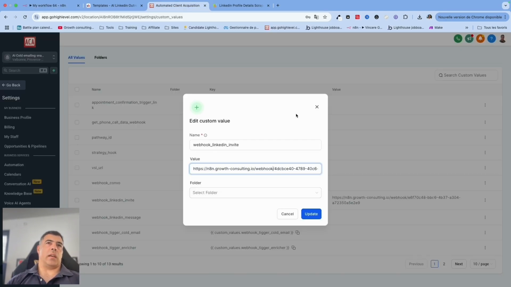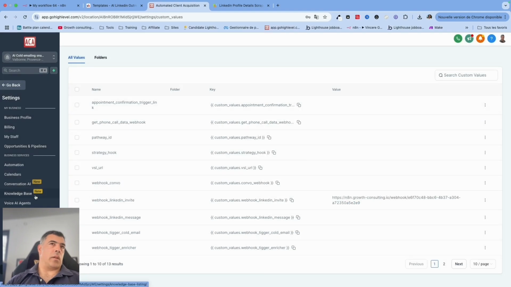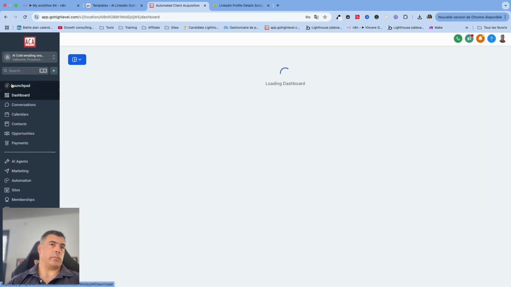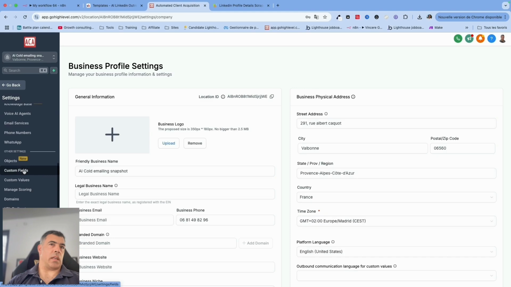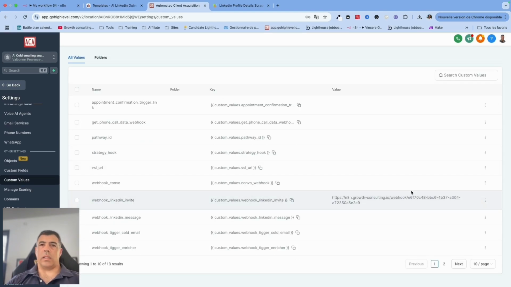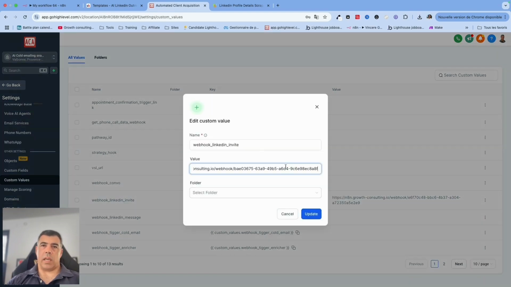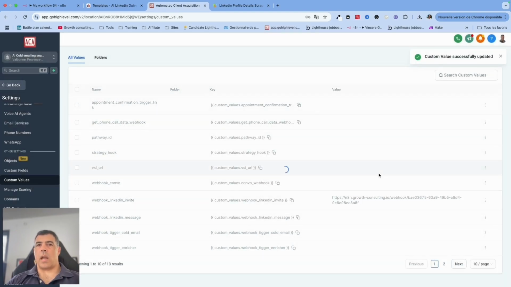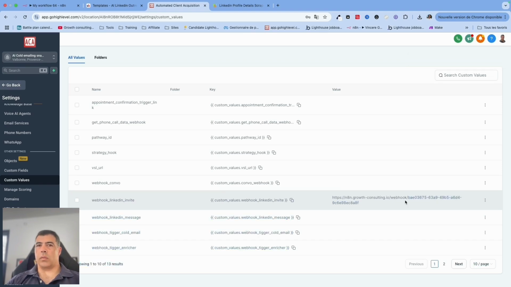And then inside Go High Level, we are going to go into settings. Here we are going to go inside custom values and make sure that we replace the webhook LinkedIn invite. So we click on those 3 dots, then edit, then paste it here and update. We could have used the test URL, but I don't like that because it can create errors. If you have -test here, the workflow is just not going to work. So I prefer to have the workflow activated and using the production URL.